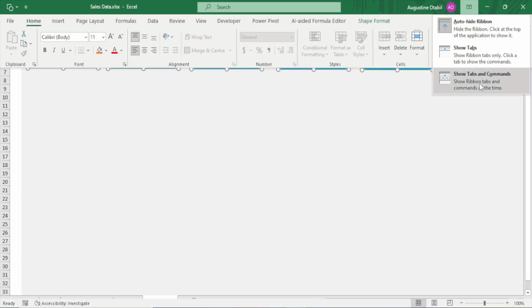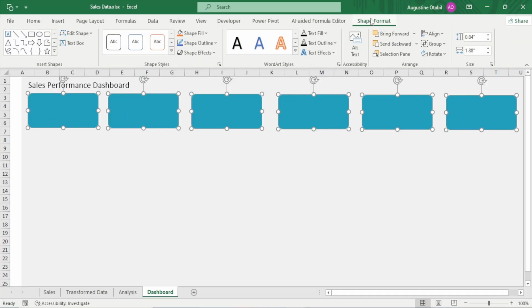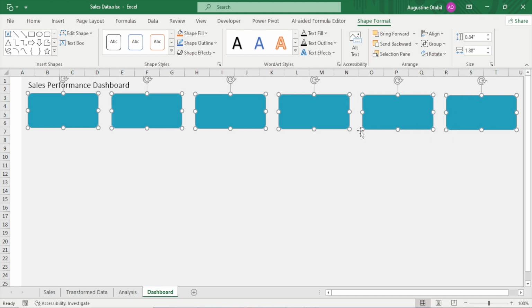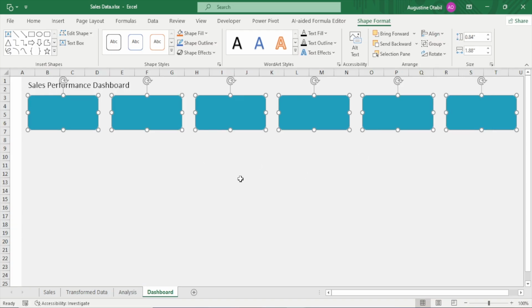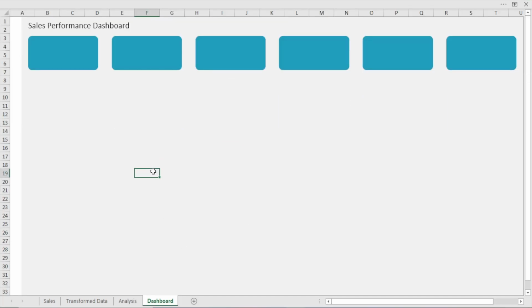First of all, let me show you all the tabs so that you see what I'm talking about. Go to Shape Format, and under the Arrange section, click on the drop down, then Align, and then Distribute Horizontally. Now you see the spaces between them are equal. Then let's align them bottom so that they will be aligned properly. Perfect. So now we have this shape. Let me hide the tabs again.